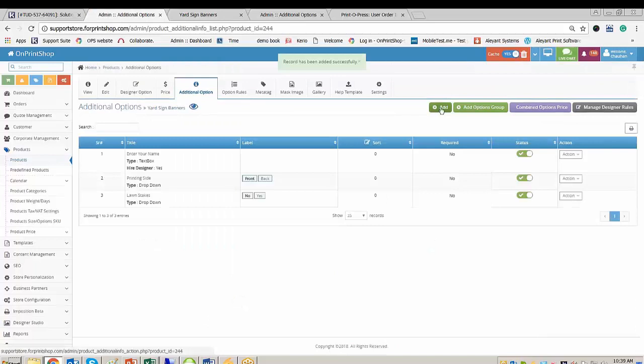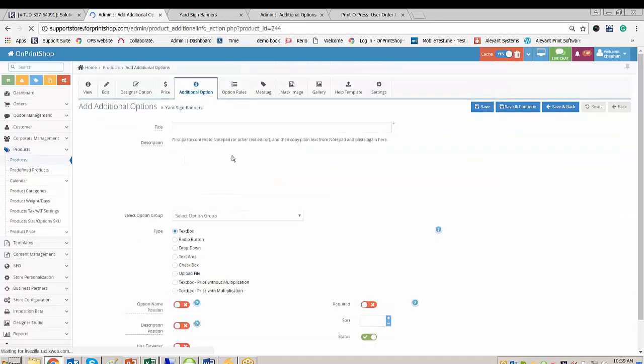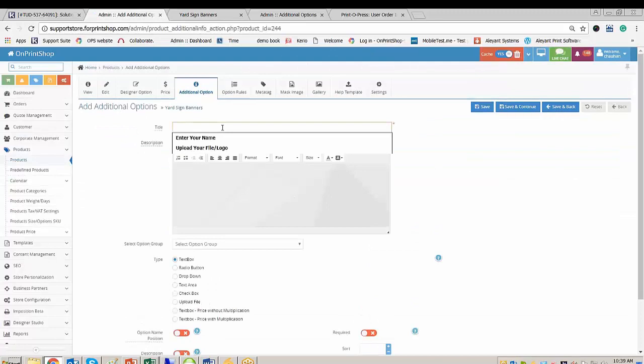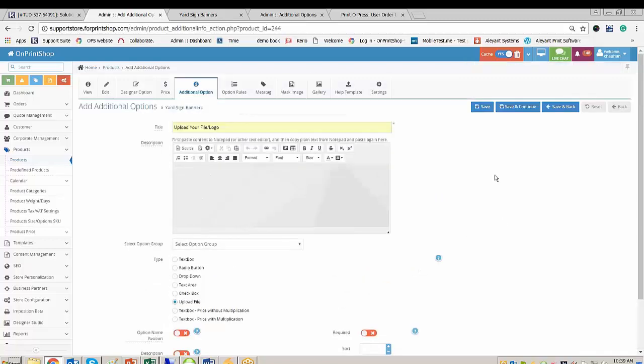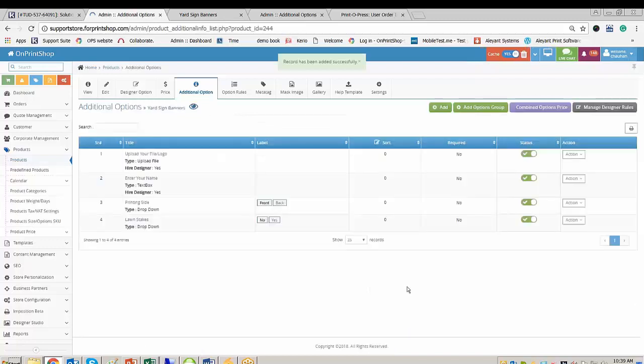The other option that you can enable is for when the customer has his own file, a logo or image that he wants you to use, and he will send that. For that you have to select this option to allow the customer to upload his own logo or file, and please don't forget to click this option, and click on save and back.